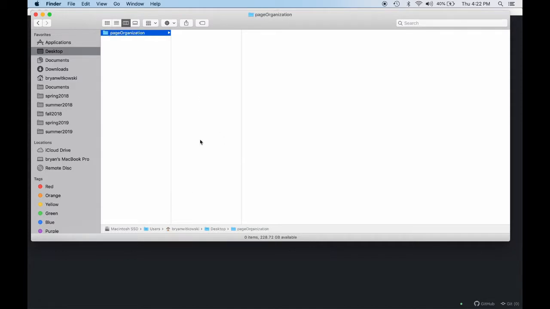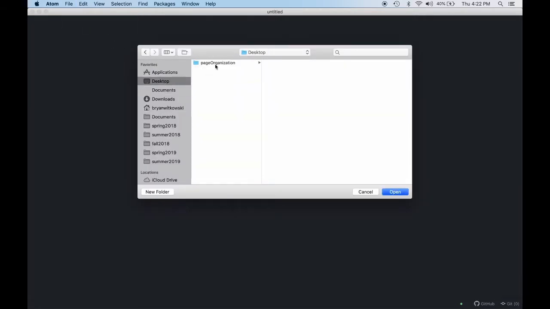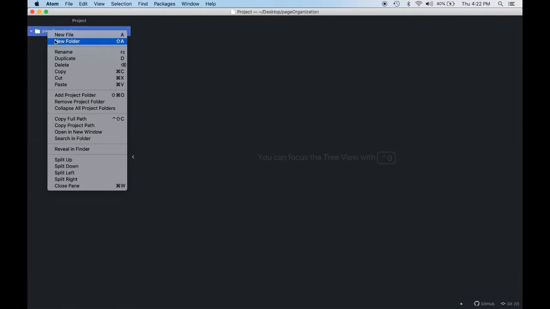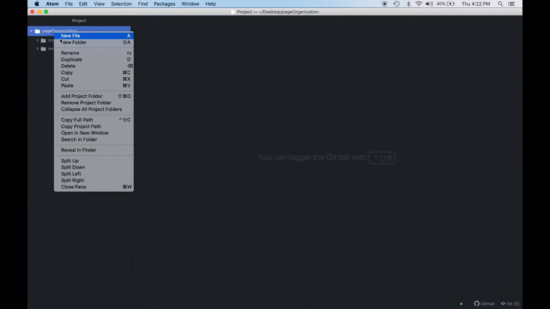Okay, and then inside of there, I want to have a couple of different web pages. So we know already that with Atom, I'm going to add that project folder so that I can see it on the left-hand side. So here's my page organization folder, and then I want to have a couple of subdirectories underneath it. I'm going to have a new folder for my web pages, a new folder for my style sheets, and then a new folder for my images.